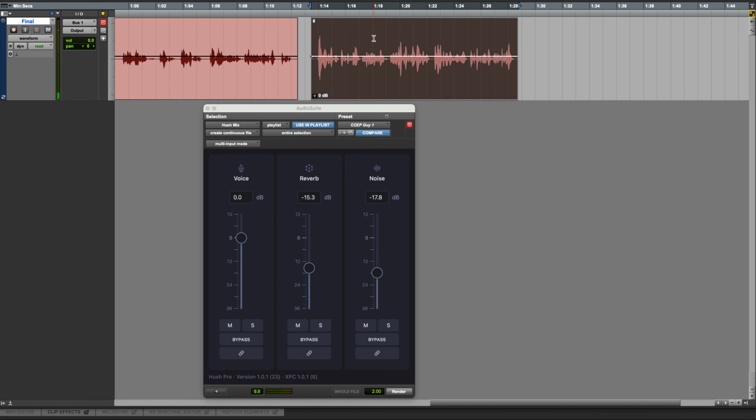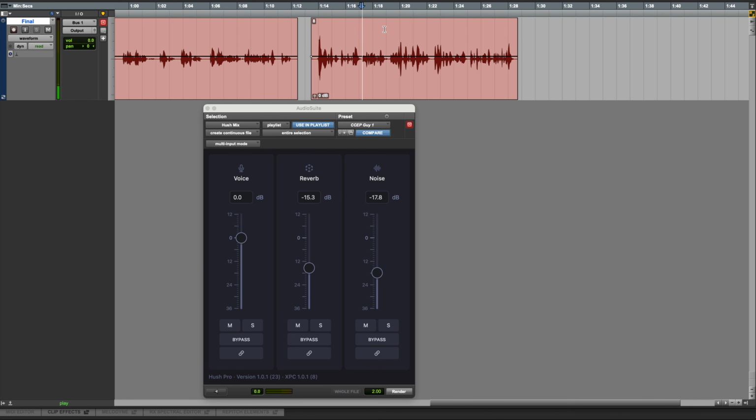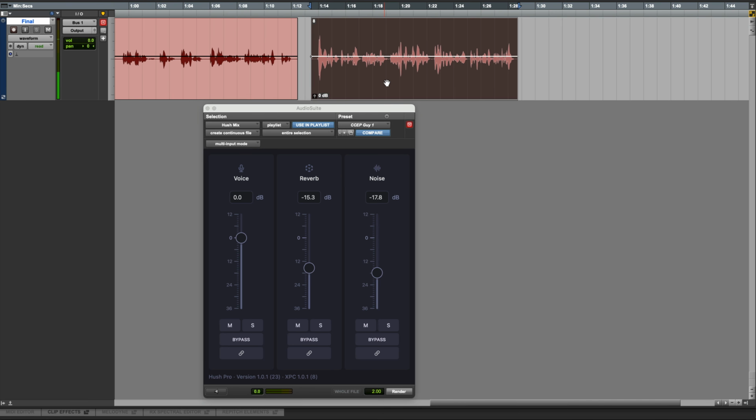So it's very reverberant. She was on stage, but there's also a little bit of noise here, clothing rustle. In 1667. Okay. Let's see what we can do with this.